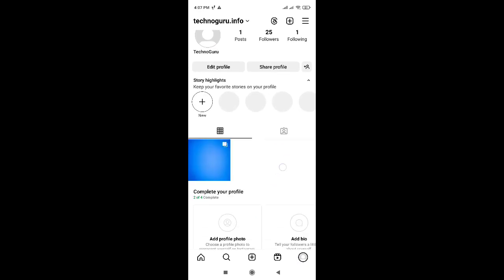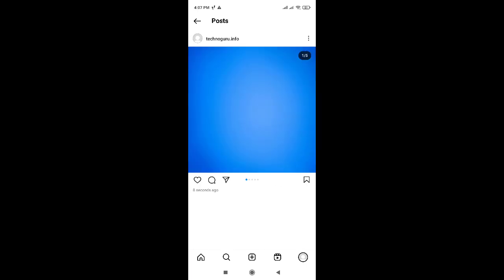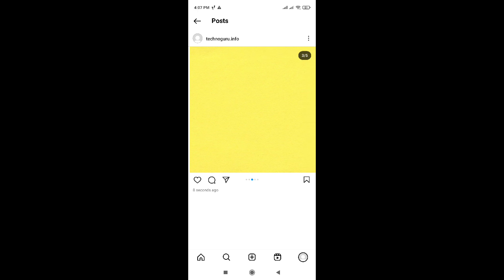Update your profile tab and then you can find these 5 photos. It worked, and this is all.